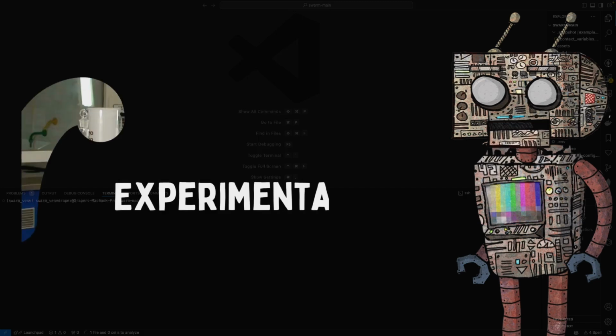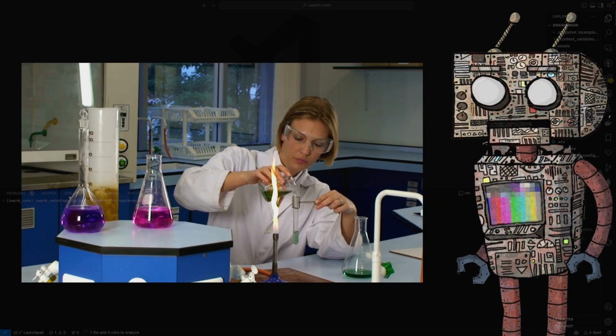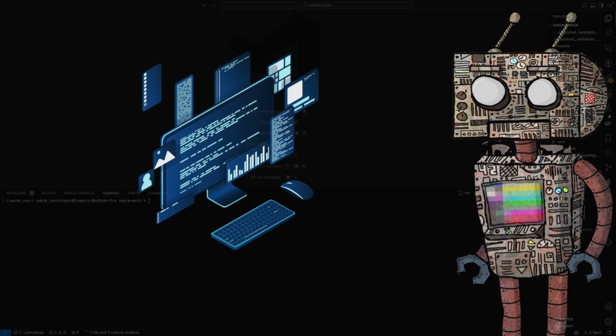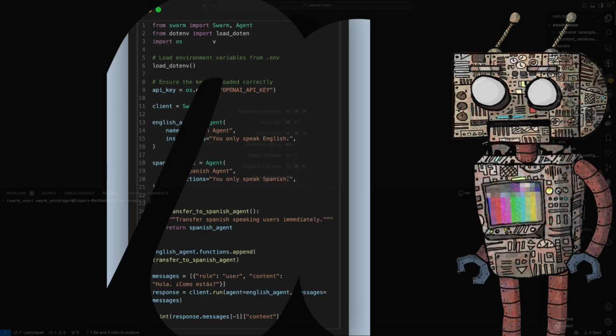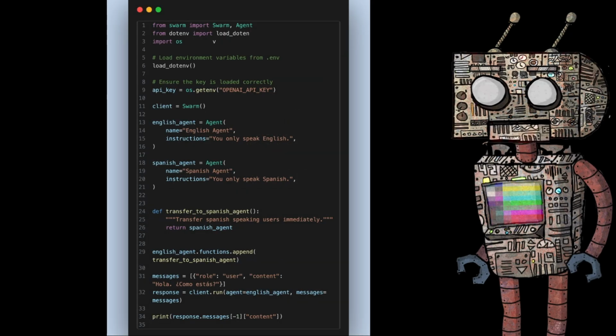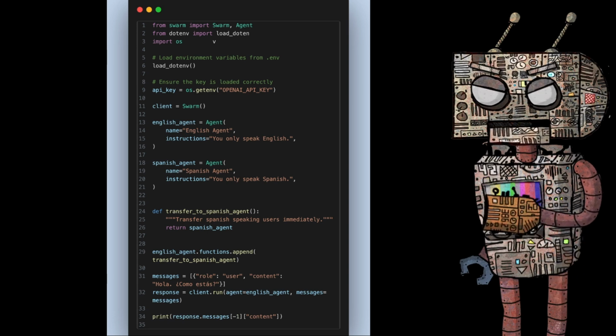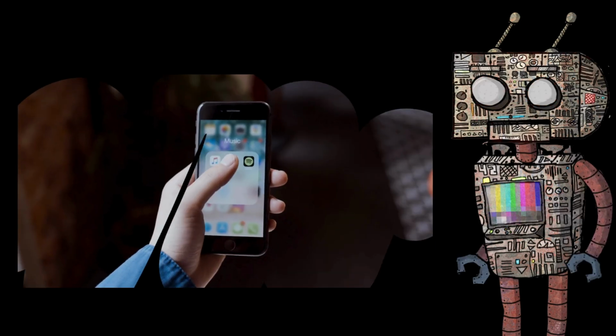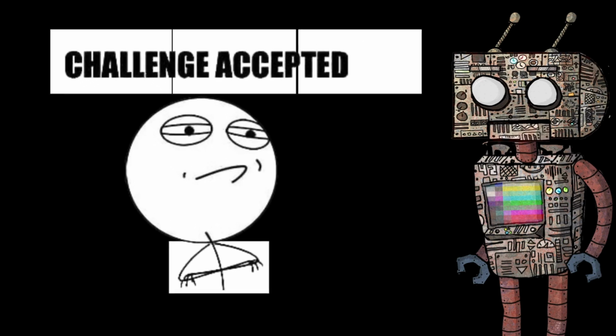Now, I want you to remember that Swarm is experimental right now. It's not for production use. This framework is here to explore new ways of orchestrating tasks among multiple agents, perfect for learning, but not yet ready for real-world apps. Let's start exploring the setup for Swarm.